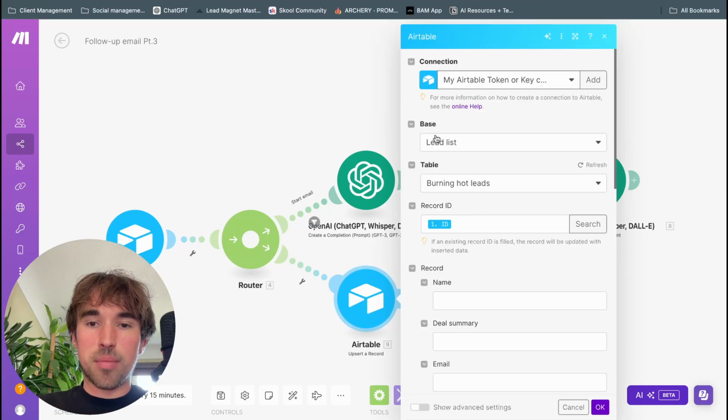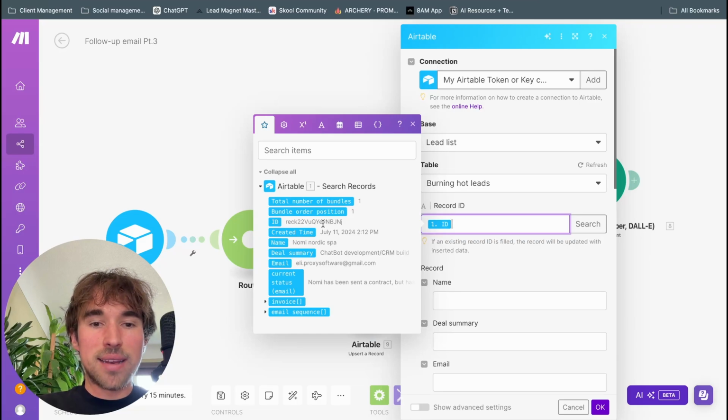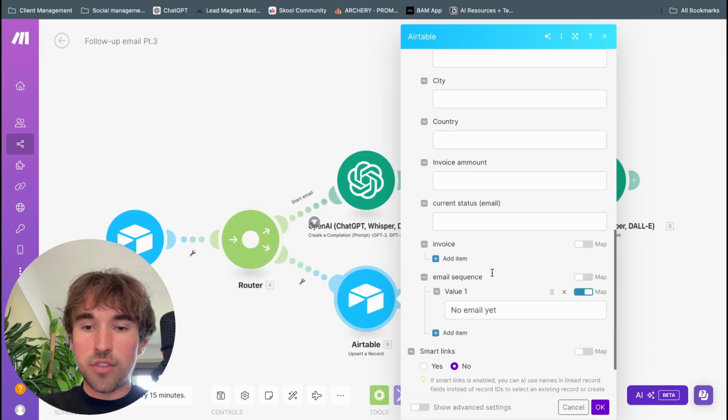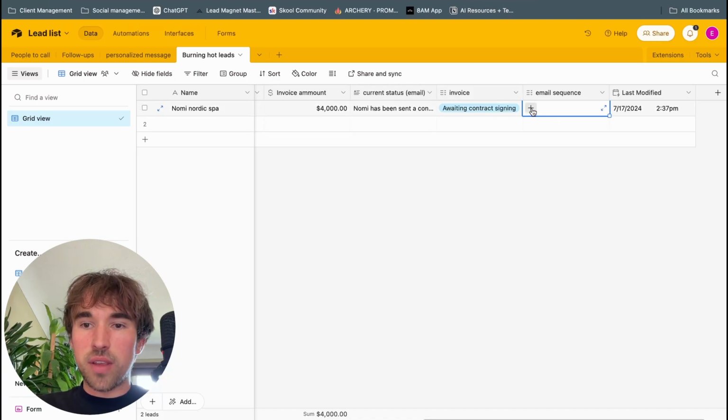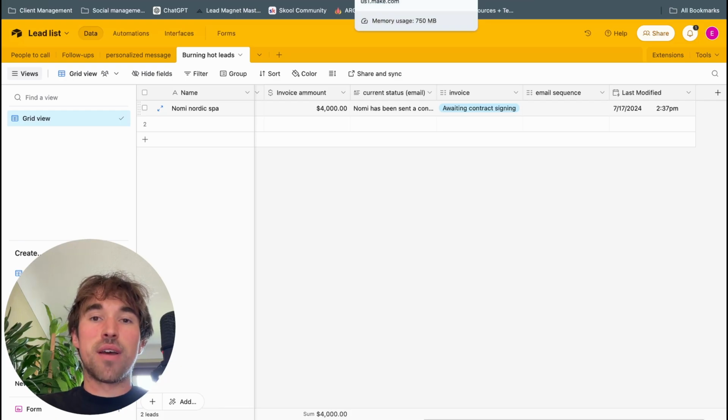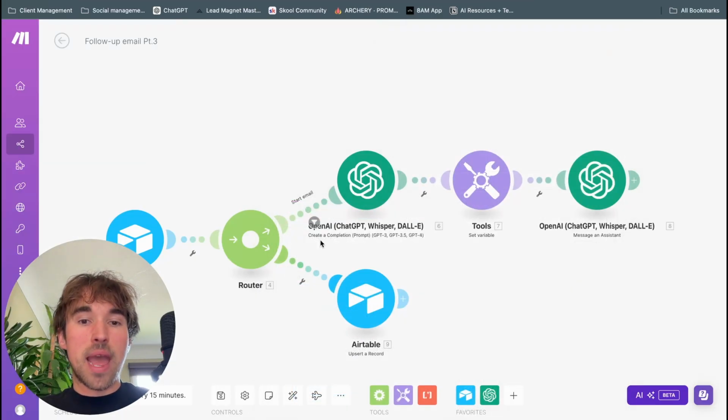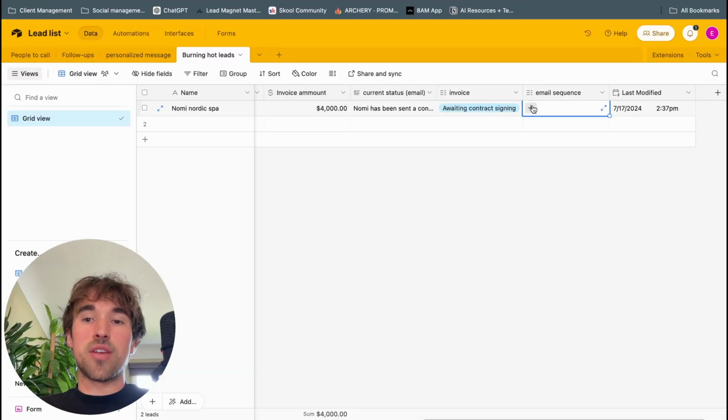In this one, it's the exact same thing, lead list, burning hot leads. Our record ID is going to be the ID from our search records that we pulled. And then all we're going to do is go down to email sequence value and just put no email yet. So in the email sequence, it'll actually just select no email yet if this automation runs and the email sequence hasn't been set to start email. It'll automatically add the no email yet. So if you have a big sales team, it's a really good visual on just, oh, this person hasn't started the email sequence.